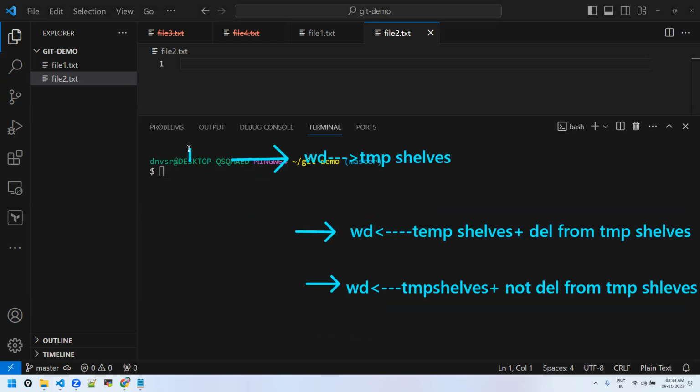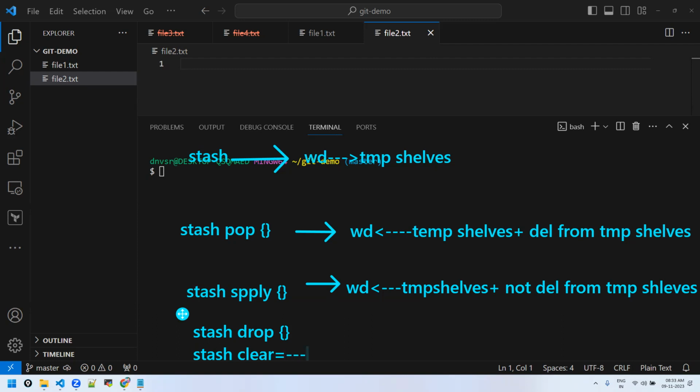Right? This is git stash. This is git stash pop stash number. This is git stash apply stash number, and stash drop stash number, stash clear. Stash clear will delete all stashes from temporary shelves. This is to get the things registered. You should register all of this in your mind. Drop, delete a particular stash.